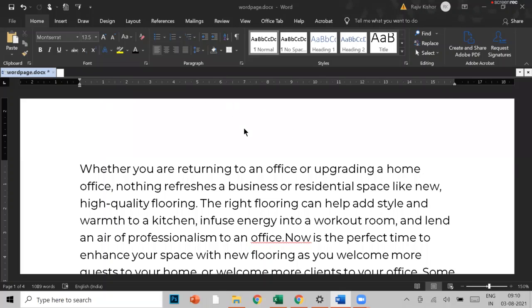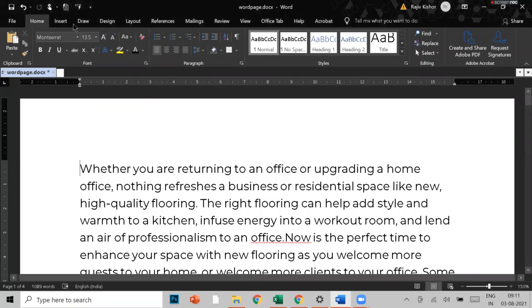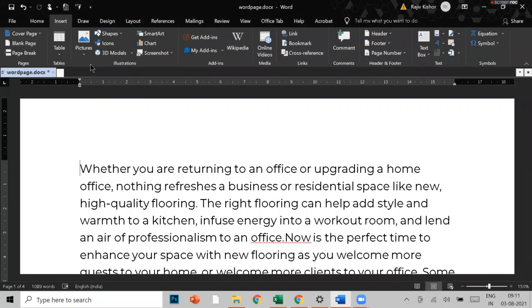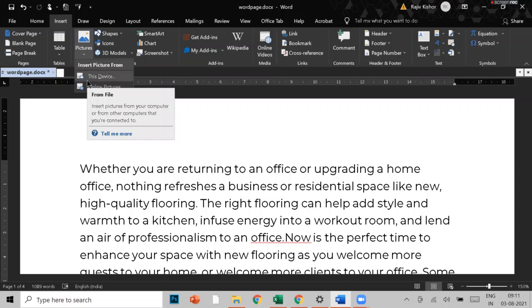Today I'm going to tell you how you can insert an image in MS Word. For that, you will go to the Insert option. And here you can see there is a Picture option given. Click on it. If you want to insert your image from your device, in that case you will choose this option, or from online, in that case you will choose this option.